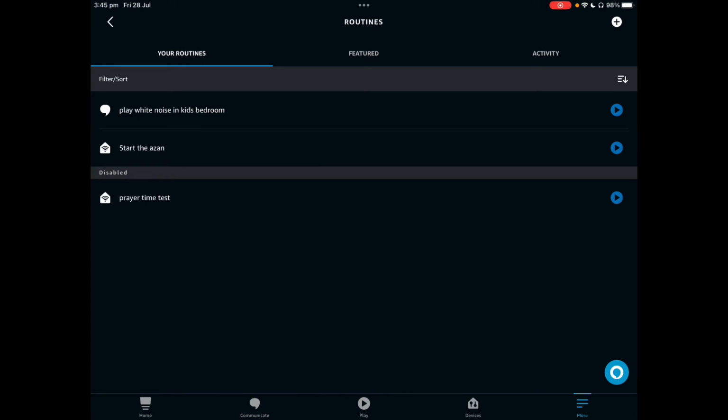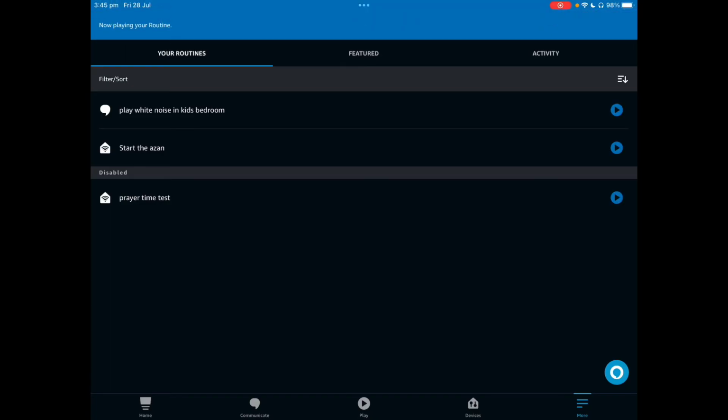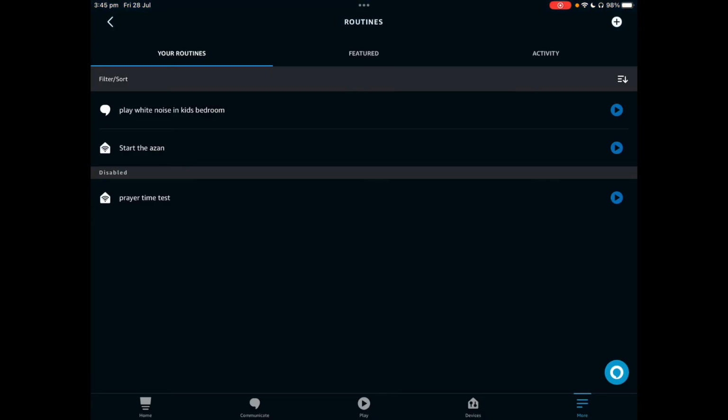So what you can do is test this routine. You can press this button, the play button next to the start the event routine, the second one. So I can press it and I should hear the Azan in my Alexa device, as you can hear it in the background. Cool.